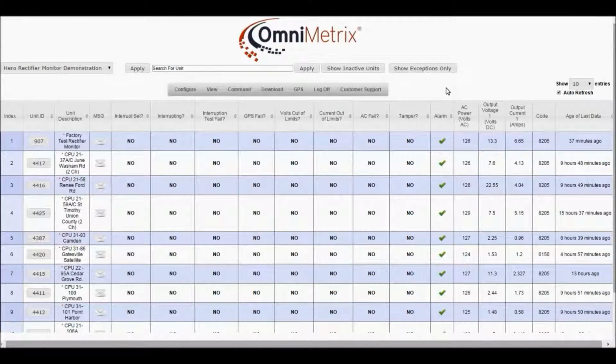Welcome to the OmniMetrics OmniView tutorial covering Add Message Recipients and Configure Users. The first thing I'd like to draw your attention to is the Configure Users menu is available from the front page of all of your units.